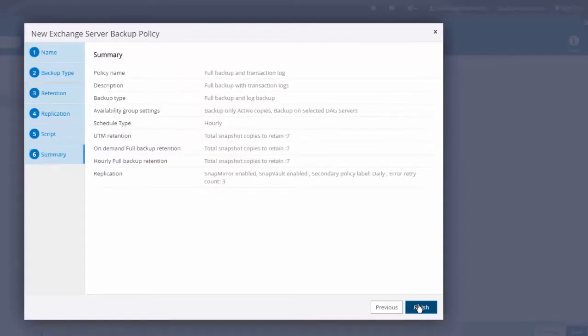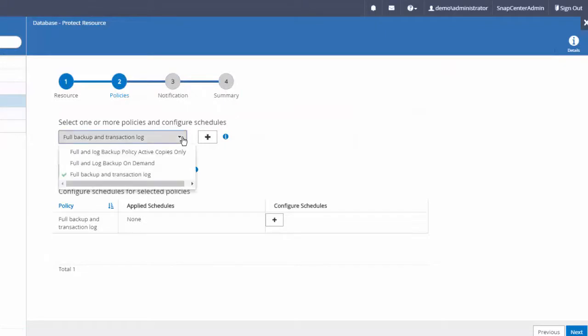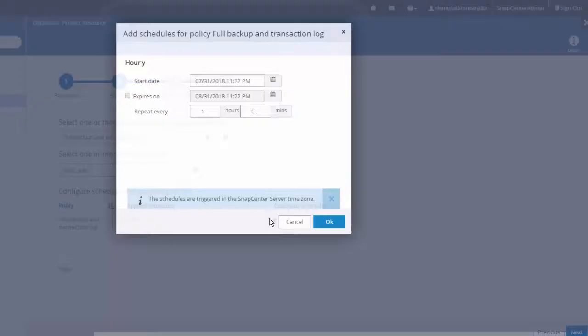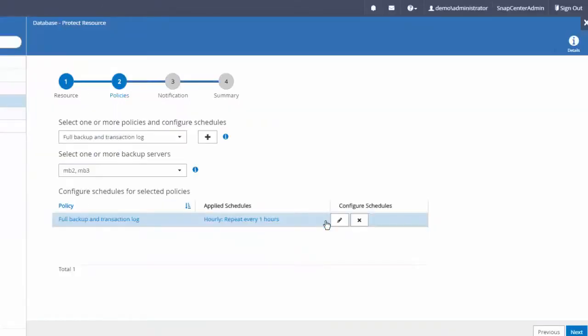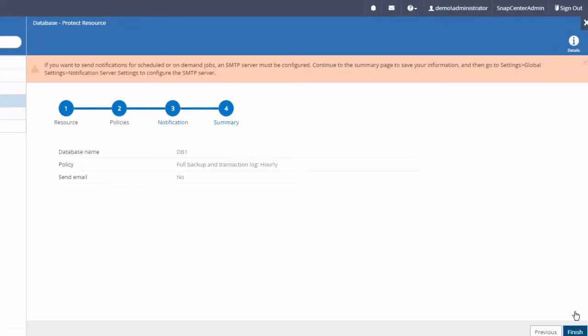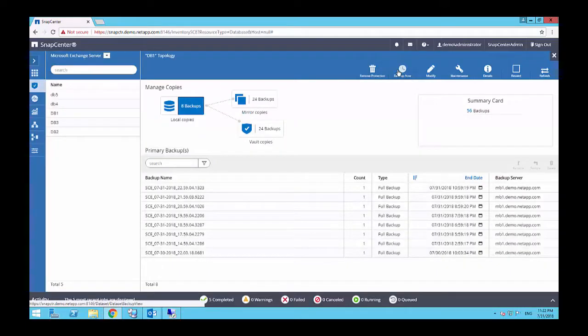Ensure you select the backup policy that was just created from the drop-down list. From the drop-down list for backup servers, select the appropriate replicas that need to be backed up. Click on the plus sign to configure a schedule for this backup job. Click OK and then click Next. Here you can configure notifications for this specific backup job and click Next. Review the summary page for this backup job and click Finish to complete the backup protection.